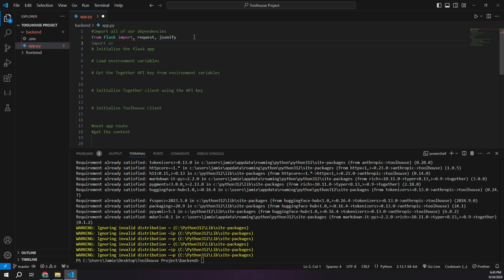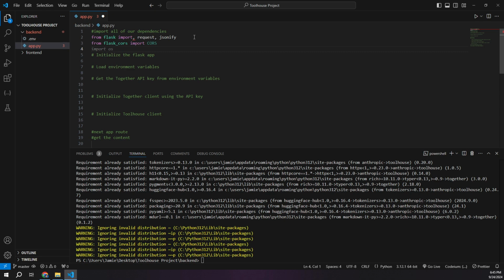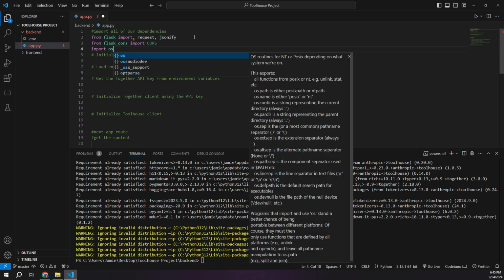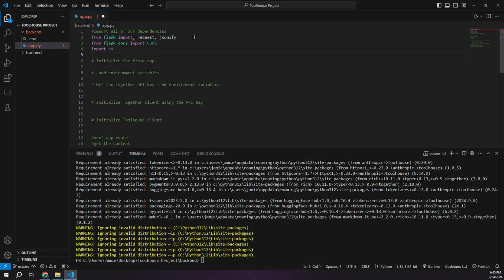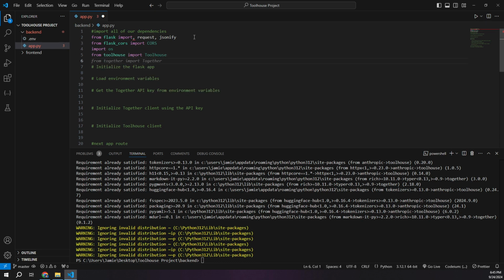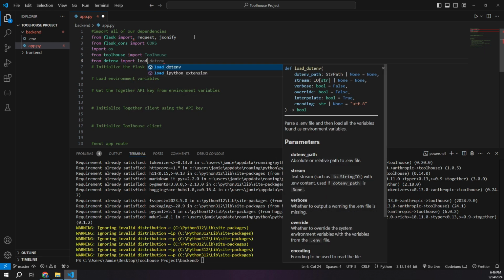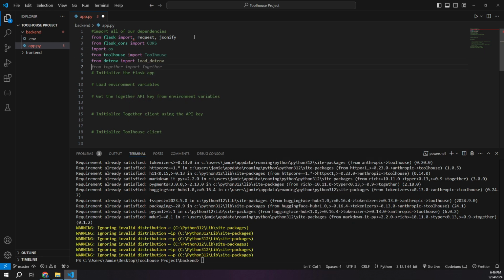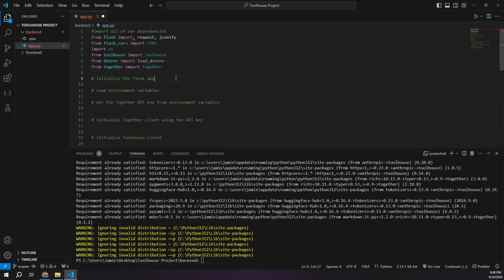All right. So next we'll do from flask_cors import CORS. We'll do import os. We'll do from toolhouse import Toolhouse. Next we'll do from dotenv import load_dotenv. So we got that. And lastly, from together import Together. So now that we got our dependencies imported, let's go ahead and start building out our app.